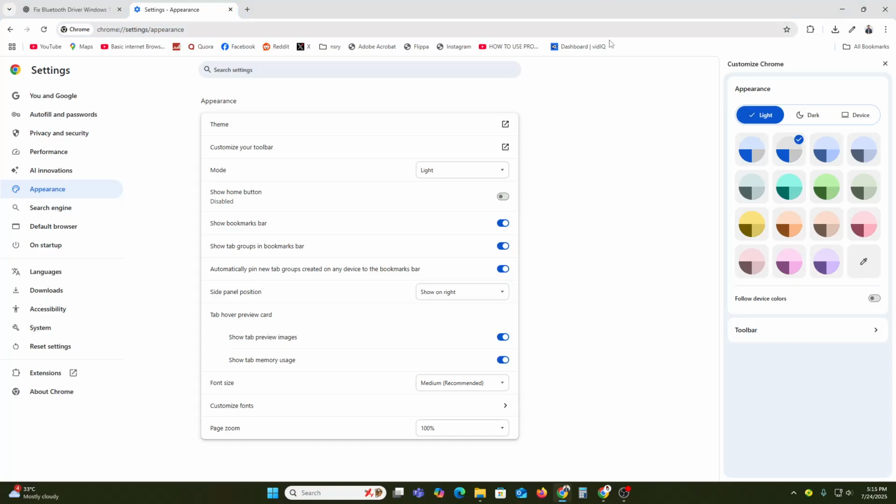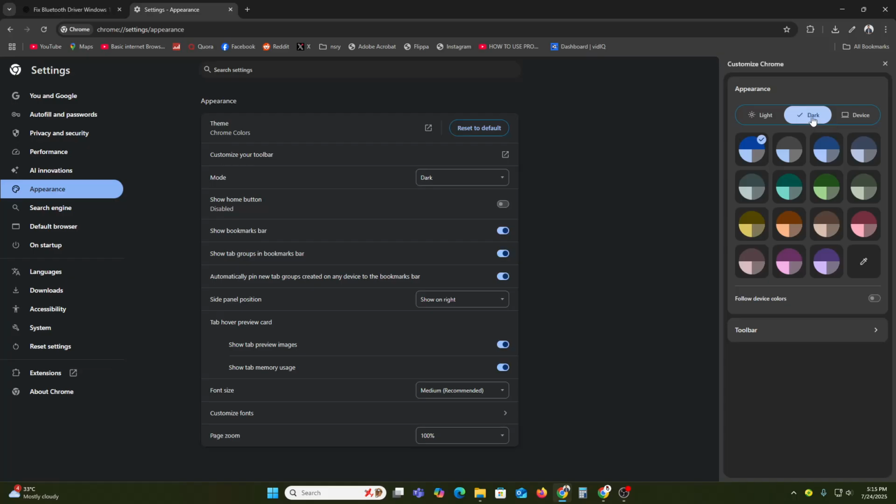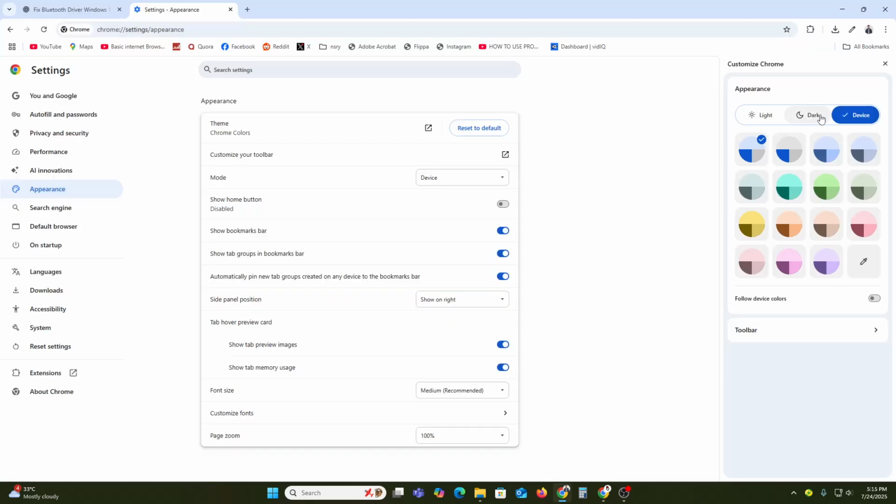Here you can see we already changed the theme. You can make it dark if needed, and you can make it the device theme also. So there are a couple of options you have.